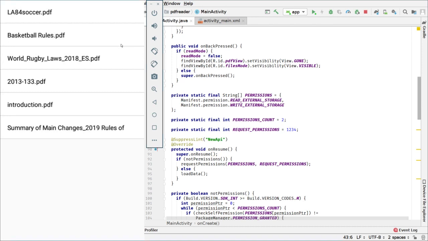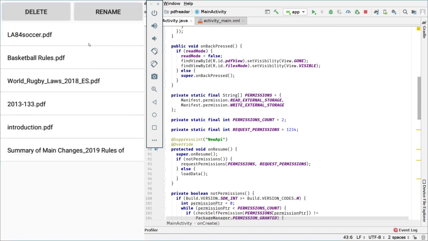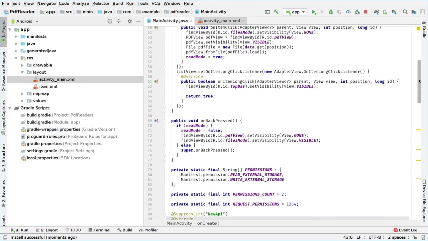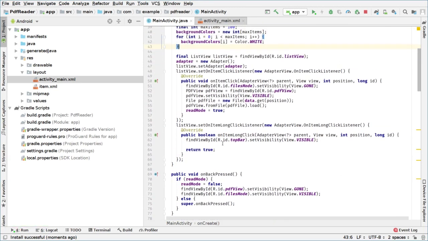If I long click on one of them, I still don't see the color changed, but I will fix that now. Okay, so how can I fix it? I will have to go inside the on item long click listener, and apart from showing the top bar, what I have to do here is that I also have to set and change the background colors and update the data.